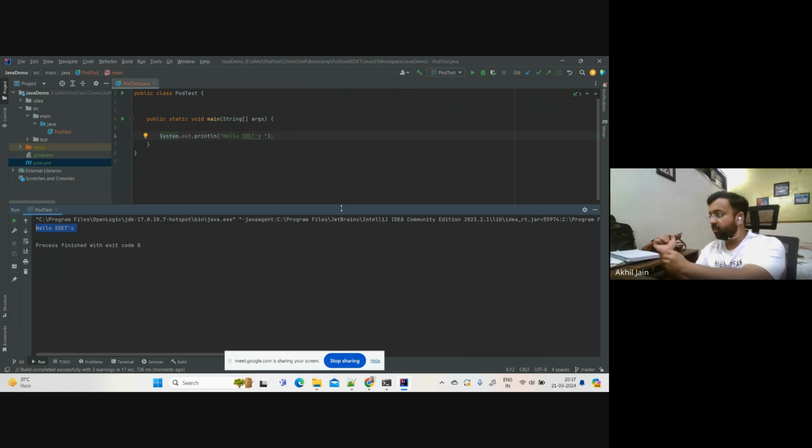Mine is a bad machine. It's not the latest one, so that's why it is taking a lot of time. But whose machine is good, I think you will find that IntelliJ, or any software, will not take that much time. So again, does anyone have any doubt till this part on the Java thing which we learned today?